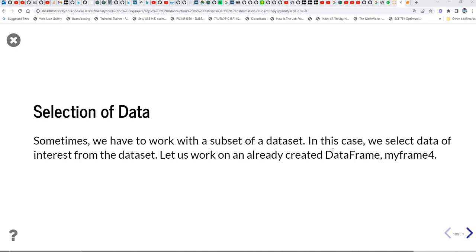Okay, so this will be part 3. We have actually seen previously how to do the aggregating of the data, and this is the final section of selection of data. We have done something similar previously. So let's see how we actually work with certain subsets of a data set.